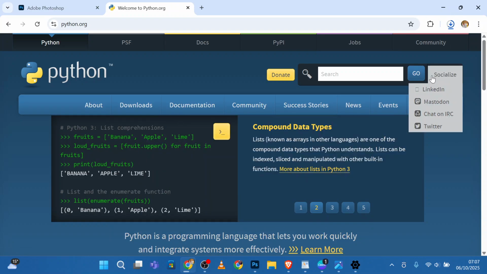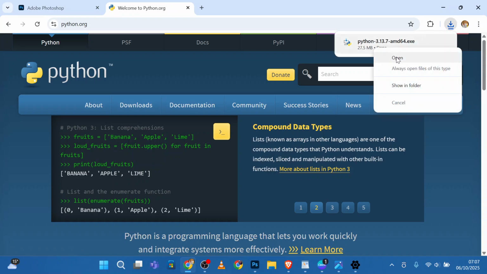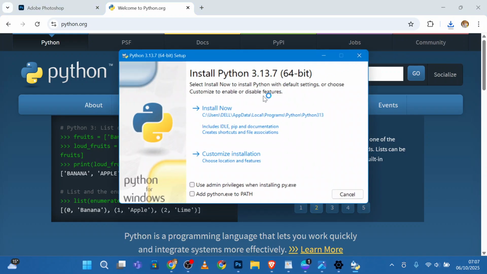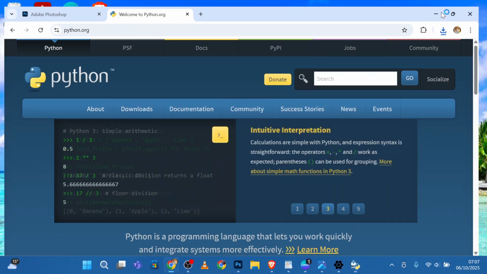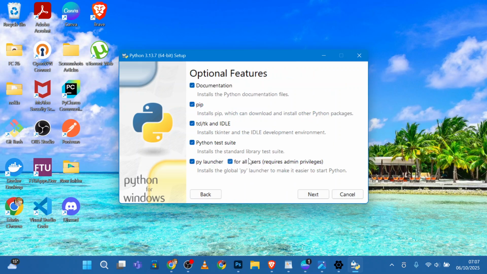So wait for download to complete. It's complete. Right click and click open to begin the installation process. Minimize. So click use admin privileges when installing, as well as add Python to path, and click customize installation.